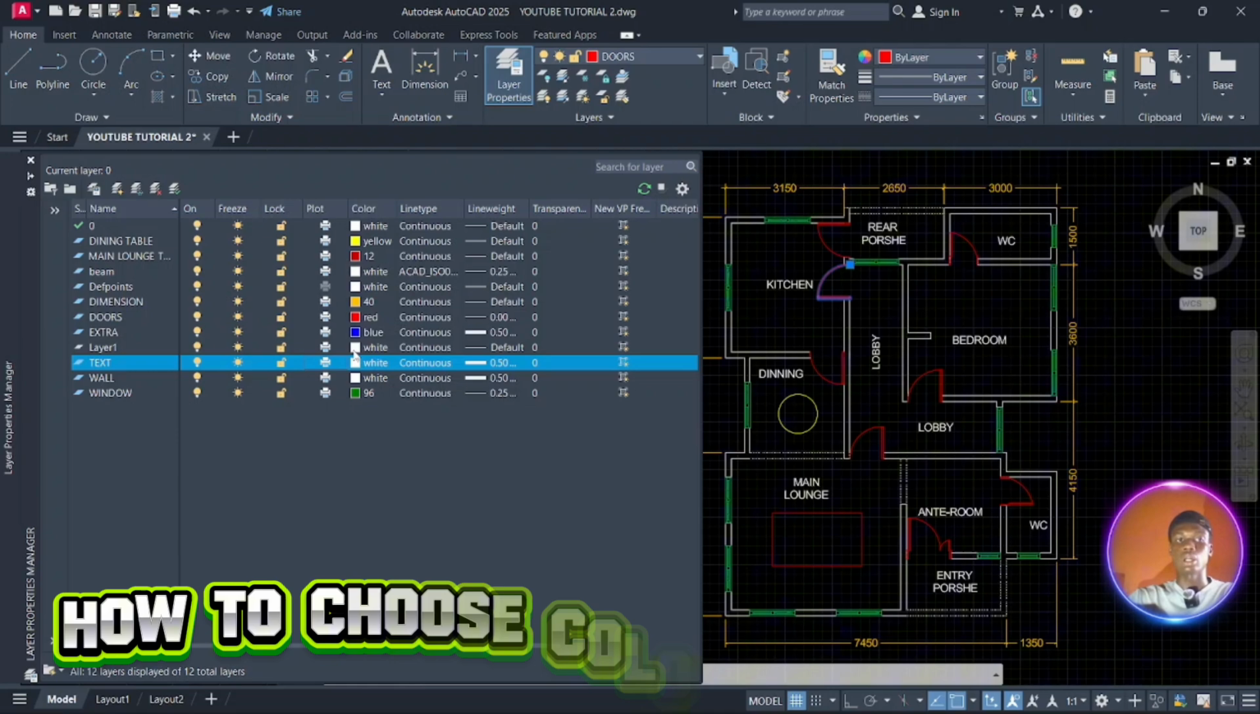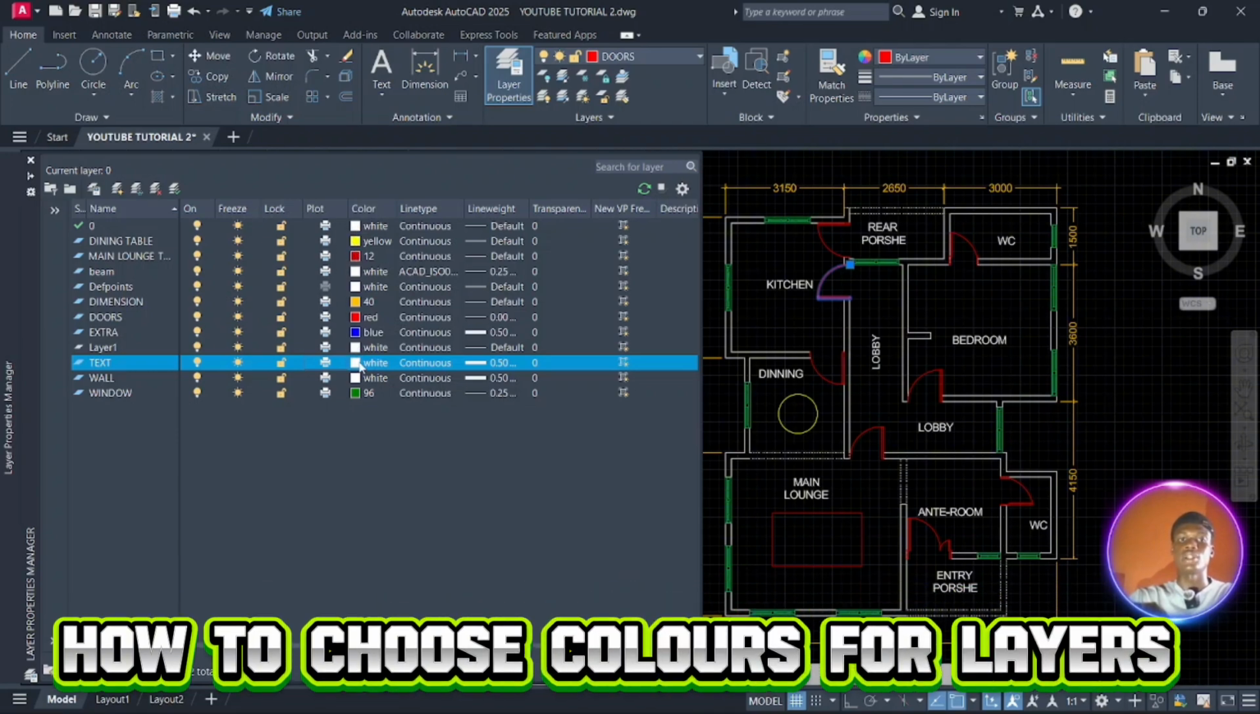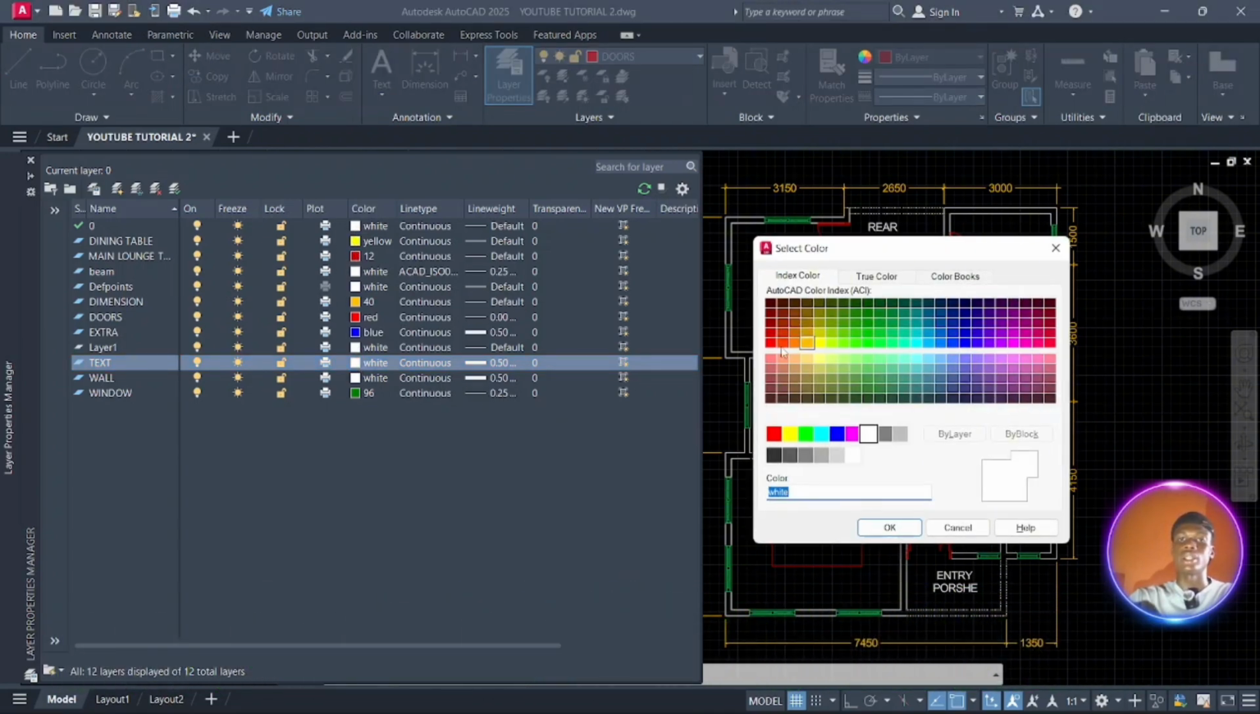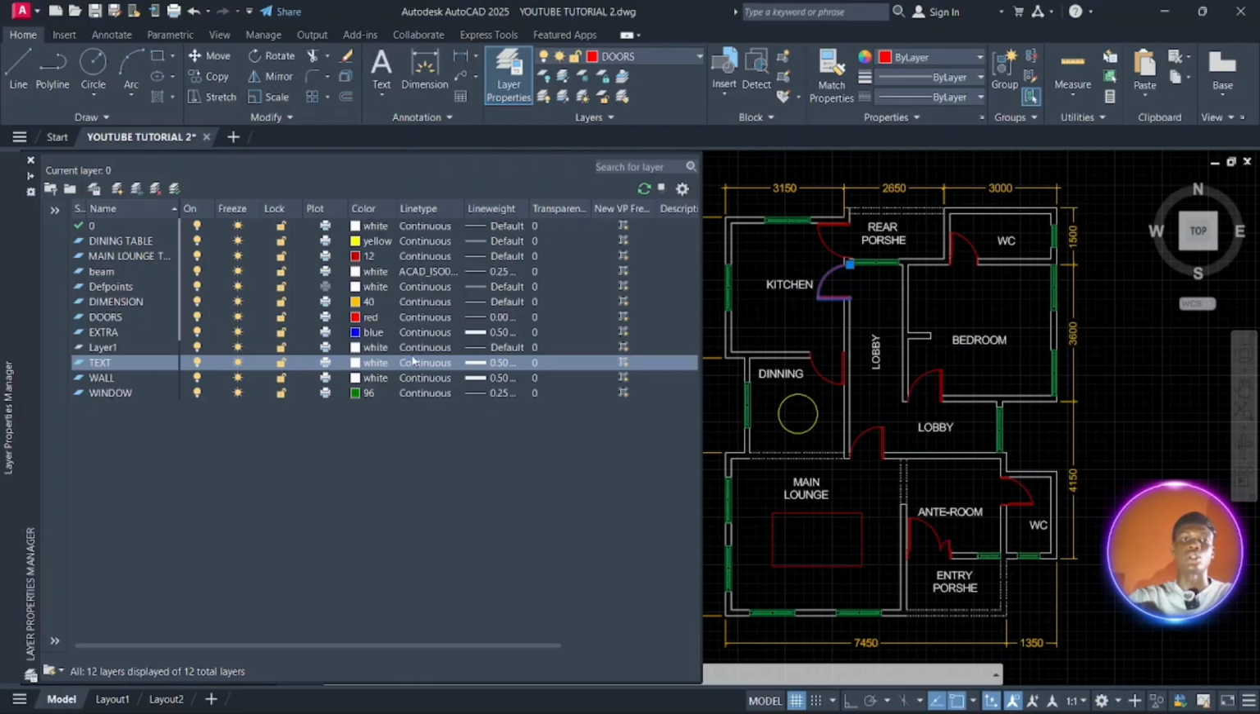Okay, for the color, I've already shown you how you can easily change the color. Just come right here, select whichever color you want and click on OK.